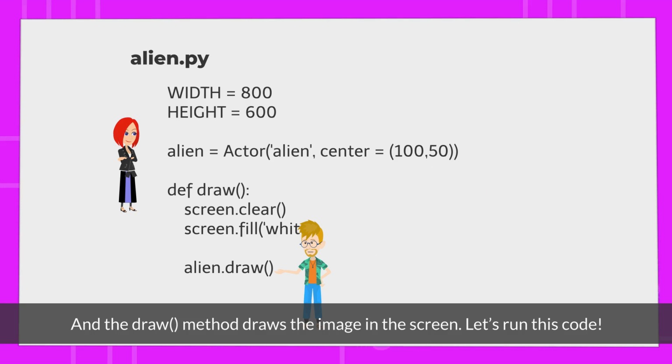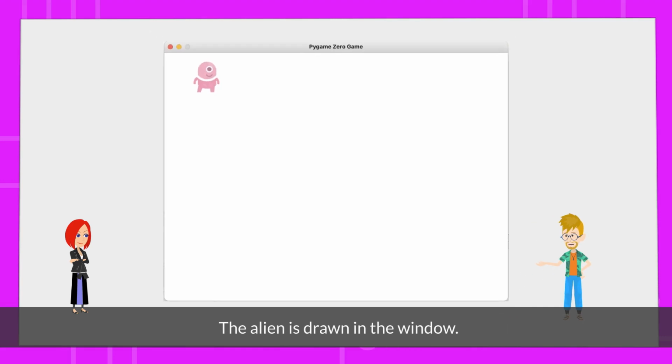Let's run this code. The alien is drawn in the window.